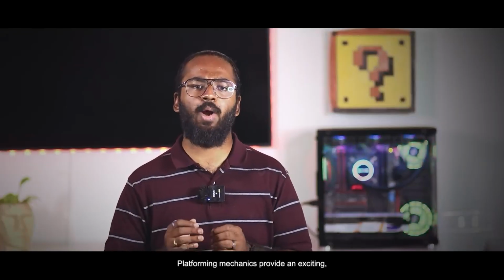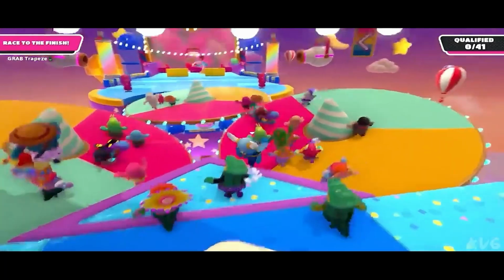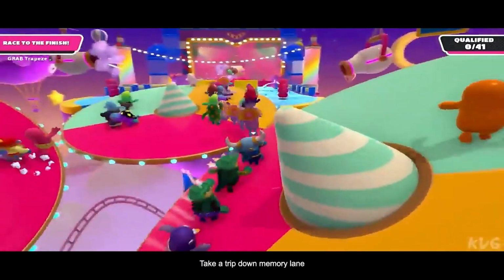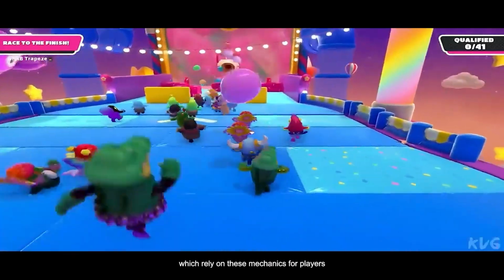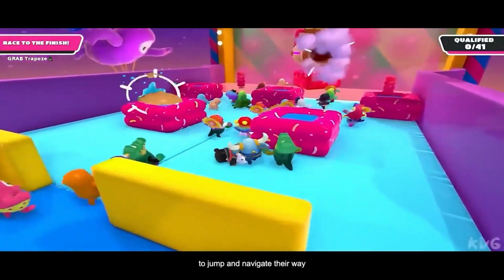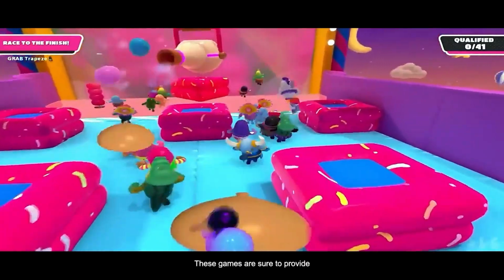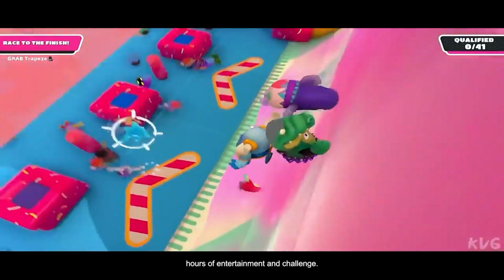Platforming mechanics provide an exciting and engaging gaming experience. Take a trip down memory lane with classic games like Fall Guys, which rely on these mechanics for players to jump and navigate their way through levels. These games are sure to provide hours of entertainment and challenge.